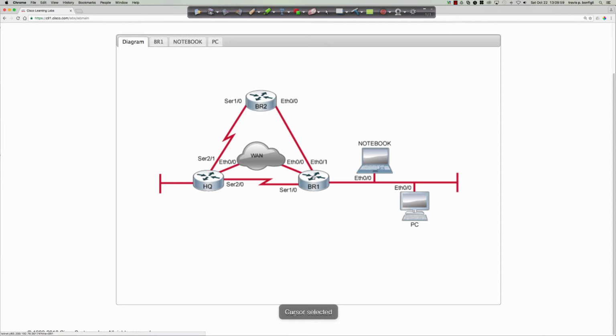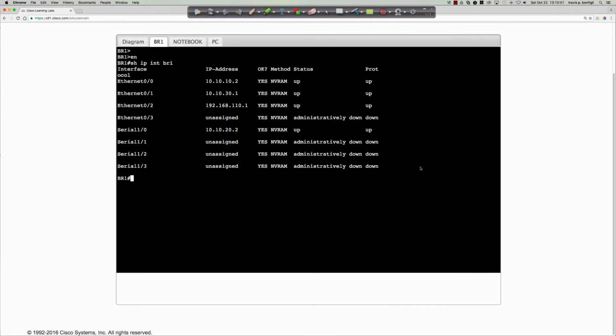All right. So remember from PBR, it's a very straightforward process. First, we need to match the type of traffic that we're looking for. And so we know that we can't use a prefix list. So remember that. We can't use a prefix list to accomplish this. So with PBR, we're going to be looking at access lists.